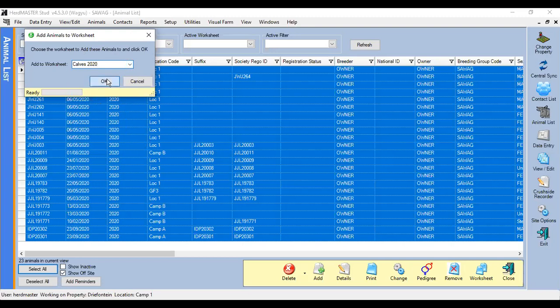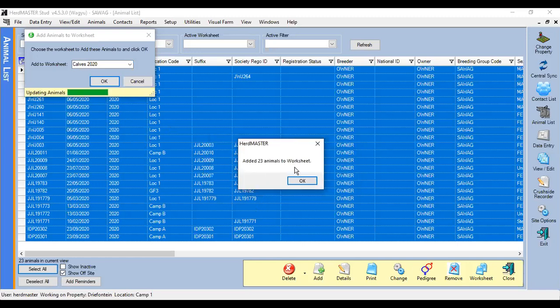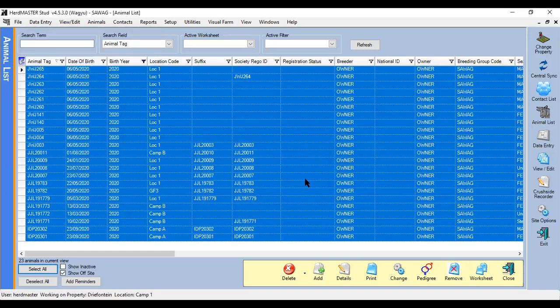And then I'm going to say, okay, are you sure you want to do this? Yes. Added animals to the worksheet. Okay. You can have as many worksheets as you want. You can have an animal on as many worksheets. You can delete a worksheet if it's one that you're not using anymore, if you've created it by accident. You can't change the name of a worksheet.